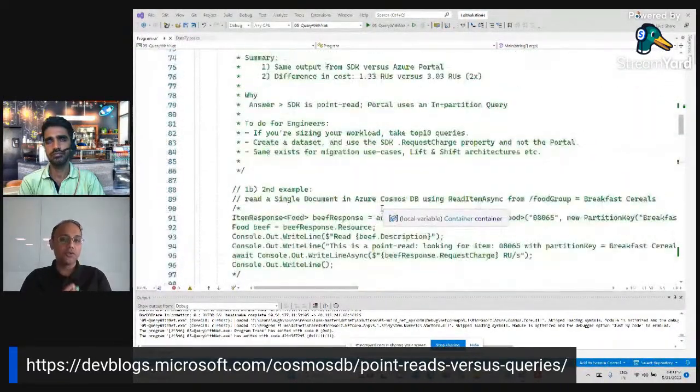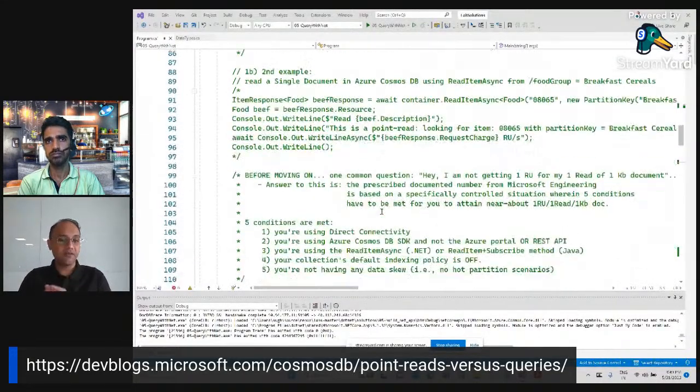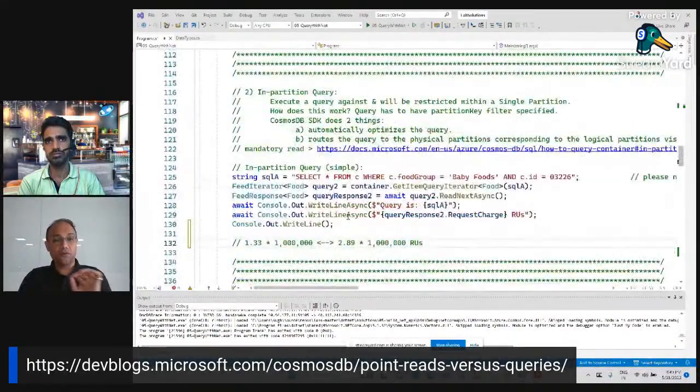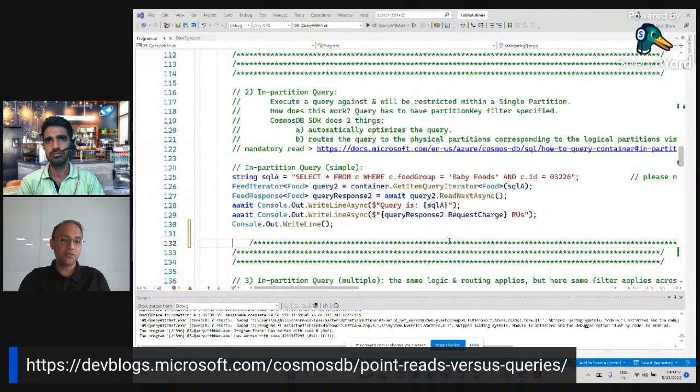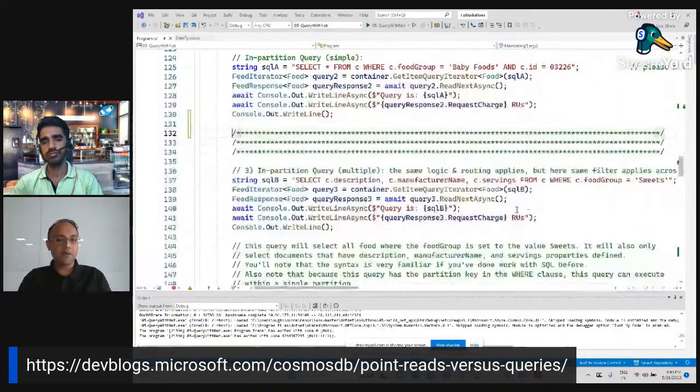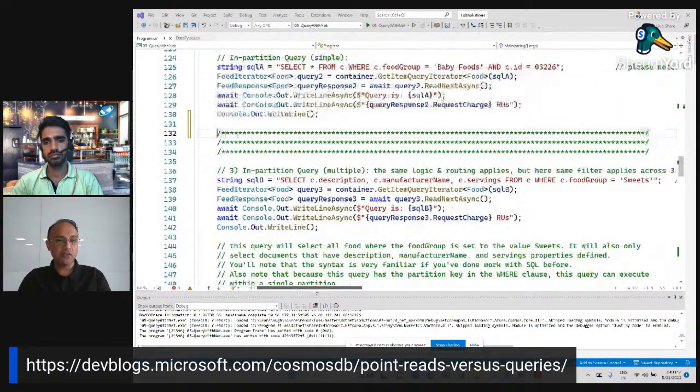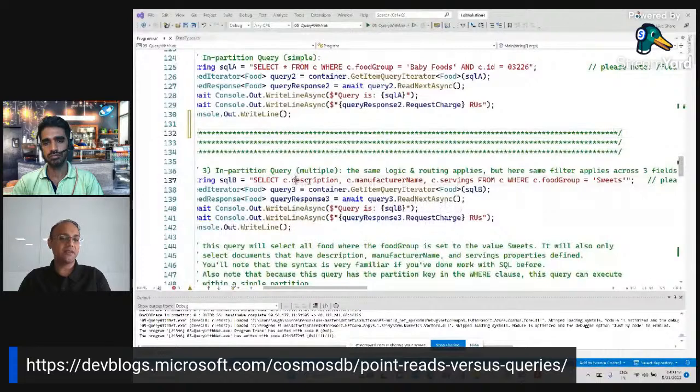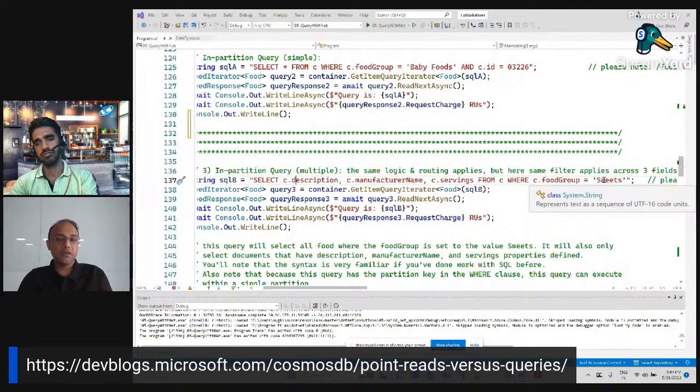If possible, use the object serializer, deserializer, as much as possible, rather than having a flat in-partition query for the same output where it's objectively possible. But there will be some cases where you may say, you know what, I do not know specifically the ID. Maybe I'm writing a query like this, where I need to do an in-partition query where I'm selecting for description, manufacturer name, servings. But I just know the value for my partition.